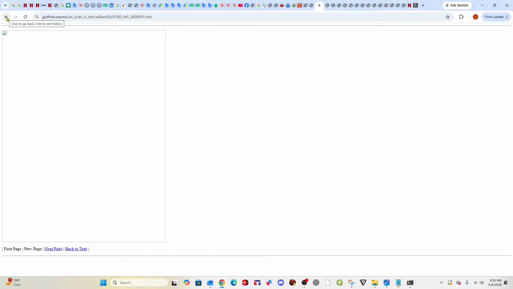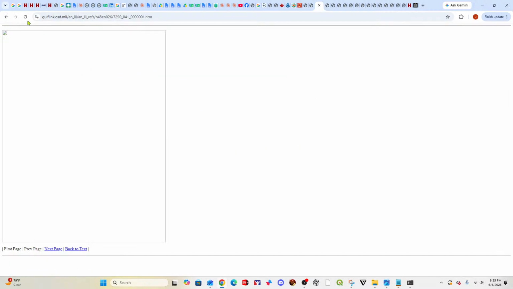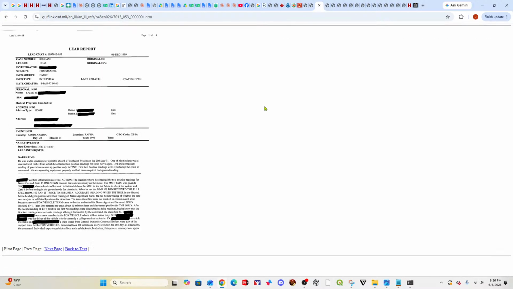Okay, Fox vehicle commander, missing. Fox vehicle operator, it's there. That's what I'm talking about. And that's what the AI found. Okay.